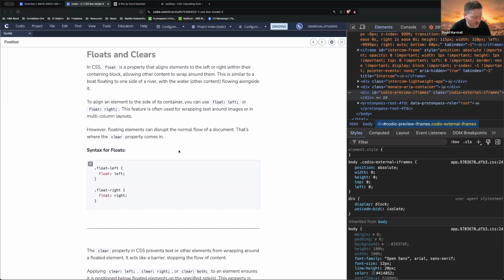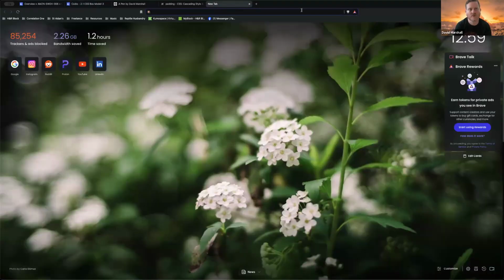Oh, Mohammed dropped something there in the chat. I think I always see fixed position in most websites. Yeah, I mean, it's something that is going to be used pretty often.